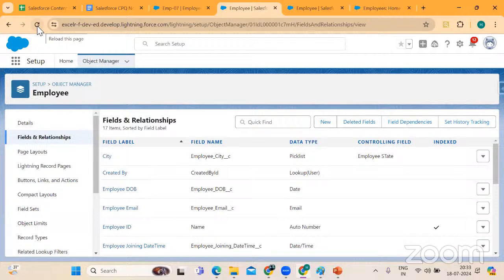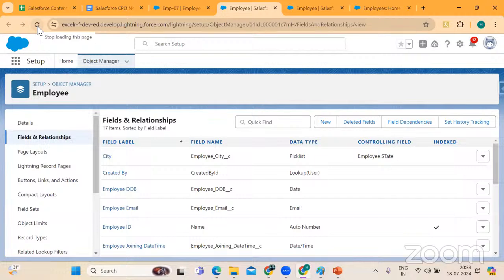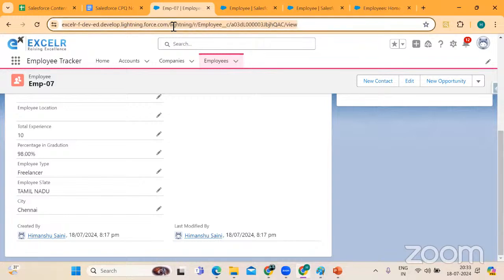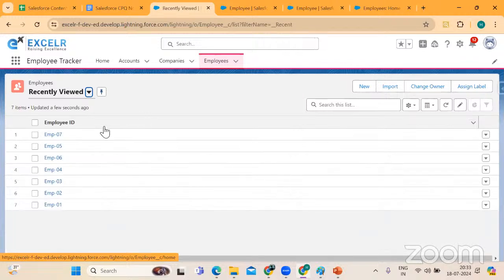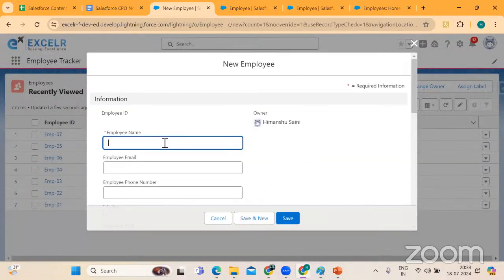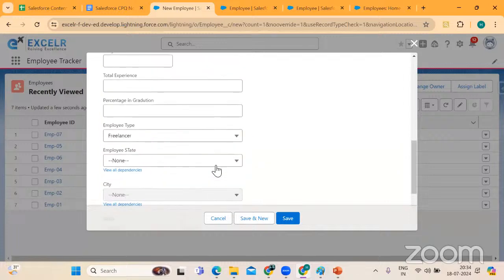Now I'm going to refresh the page. Coming to the employee object, opening the employee tab. So when you open the employee tab, what will you get? You will get the skills. So here you can add many skills. You can add many options: PHP, Python, Salesforce, Java.